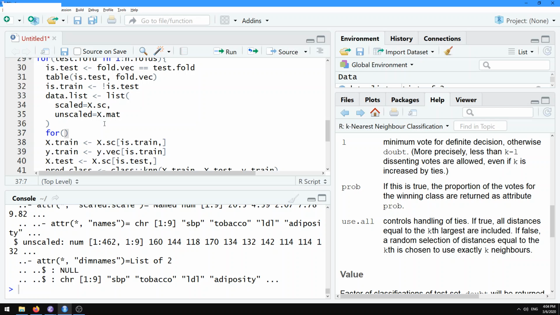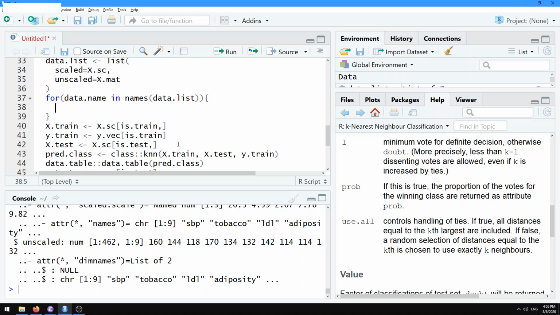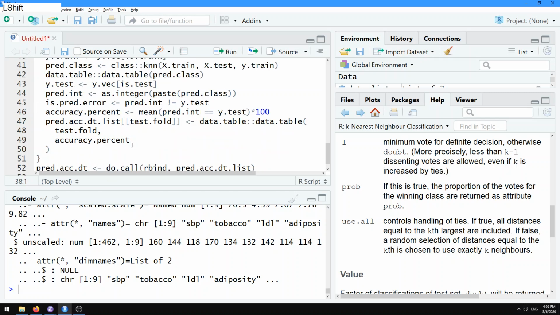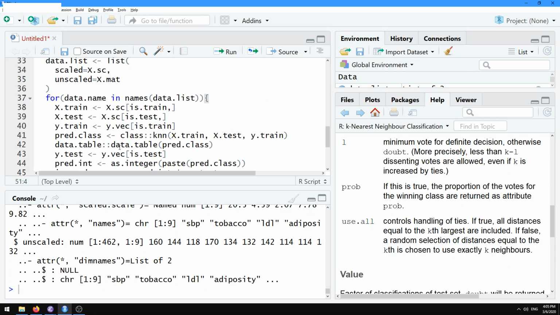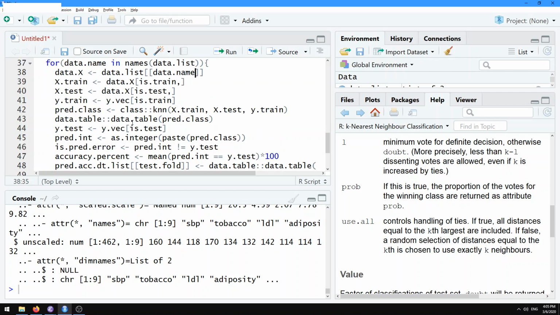So for data name in names of data list. That's going to be either scaled or unscaled, that data name variable. Let's put all of this stuff inside of the for loop now. And instead of using x.sc all the time, let's have a new data x, data list, data name, data x. That data x is going to be defined as one of those elements of the data list, either scaled or unscaled, depending on the current value of data name. So now when we execute this, it's going to compute the predictions using either the scaled or the unscaled version of the data.